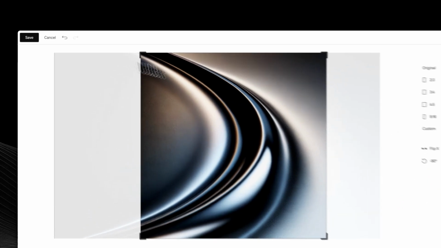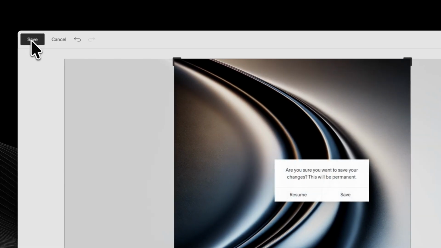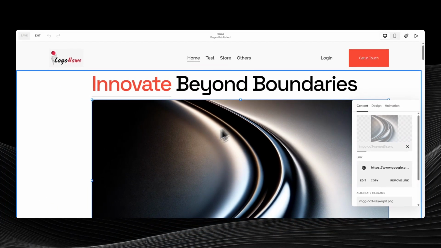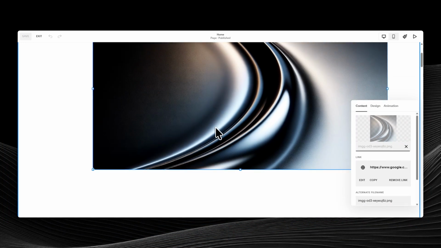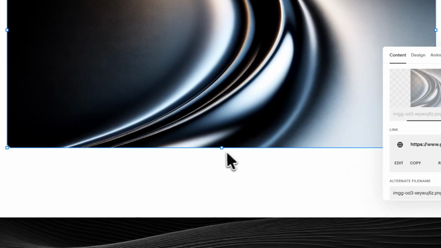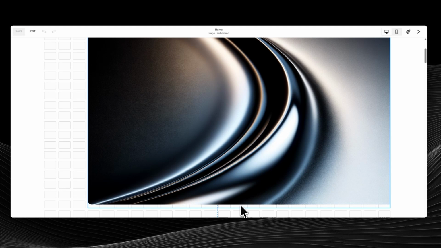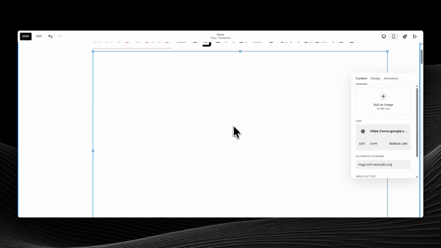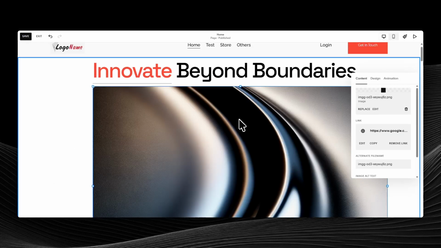When you're happy with the result, click Save to apply your changes, and that's all there is to it. Your image will now appear with the new crop on your Squarespace site. This is a quick edit, but it can make a big difference in how polished your website looks. If you're updating multiple images, you can repeat the same process for each one to keep your visuals consistent across the site.